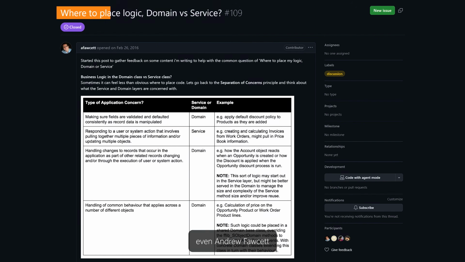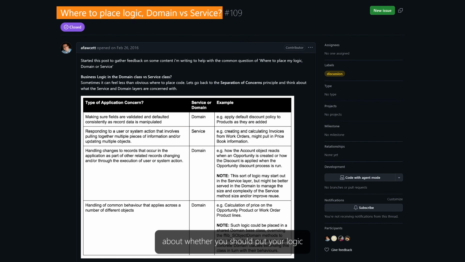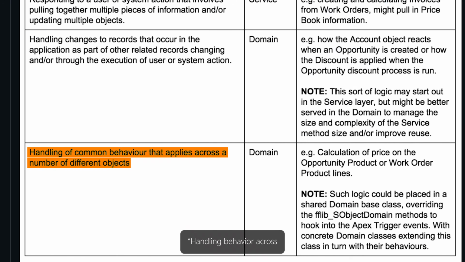On that note, even Andrew Fawcett back in the day created a discussion right here about whether you should put your logic in the domain or a service. So that is kind of the common problem. And even here, example 4 says handling behavior across different objects. And it should be in the domain.